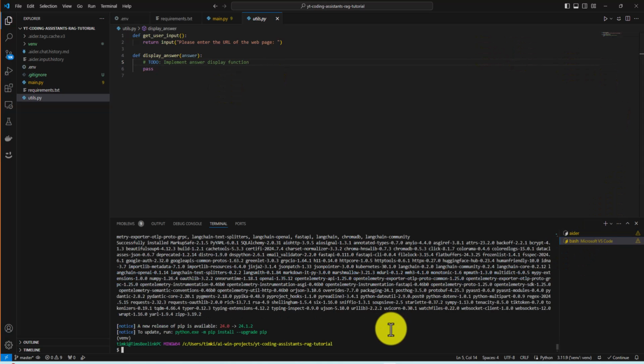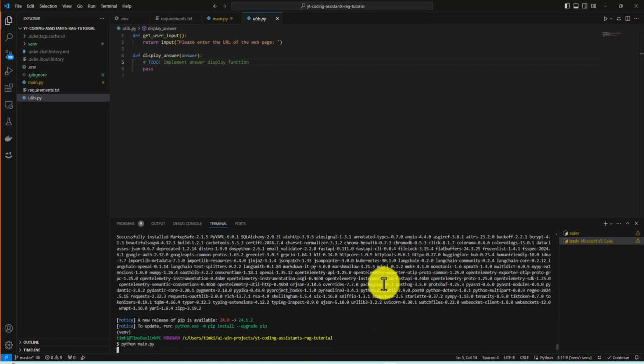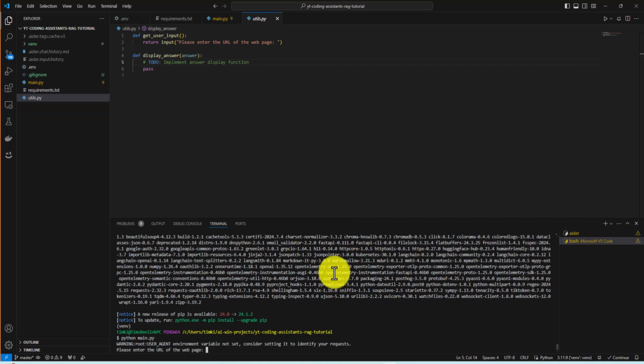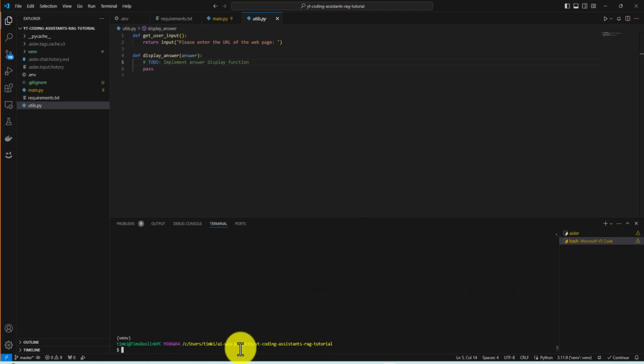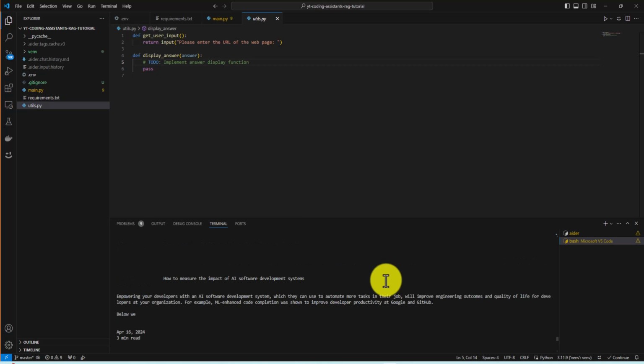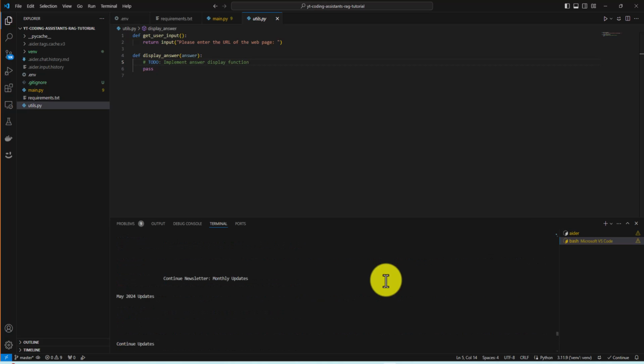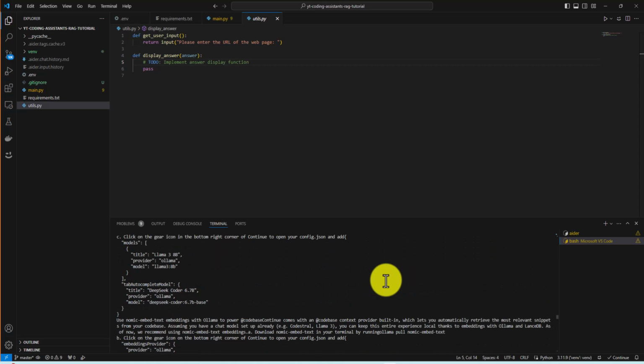So back in the other terminal, we're going to run the app, python main. We should be prompted for a URL. Okay, please enter the URL of the web page. We're going to provide this URL, and we won't worry about what the contents of this web page is right now. We're going to return to this a little bit later. But as you can see, it loaded the contents and printed them out to the console.